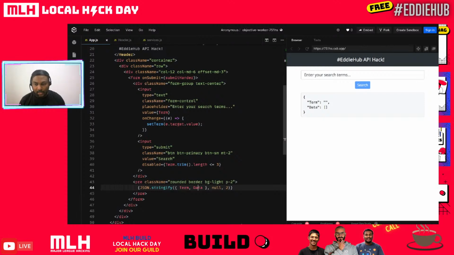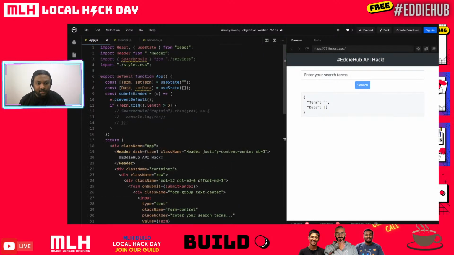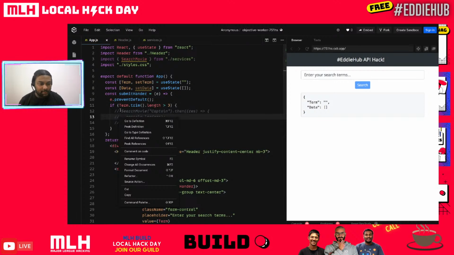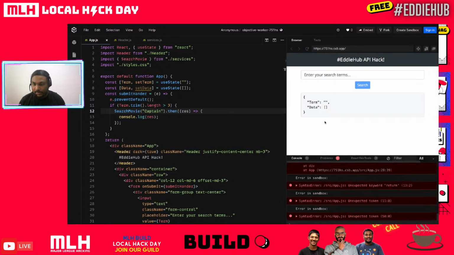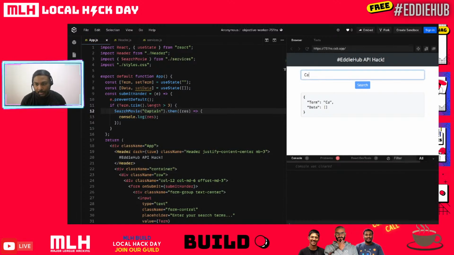Okay, the next thing that we are going to do is we will start with writing the movie name, and then once the search is hit, we need to get the data. So the onSubmit handler has been done. If term.length is greater than 3, we need to enable this. So once we enable this, let's go to our console. Thanks for all the errors. So I'm just going to put Captain America and press enter.